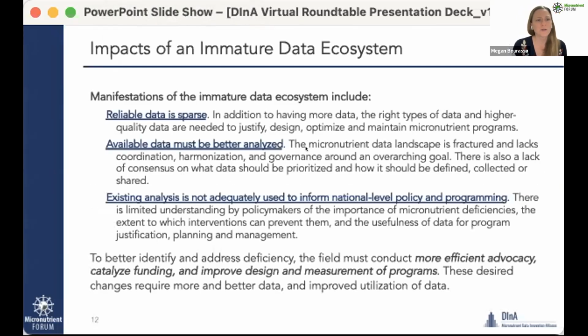So I'll now give an overview of what the DINA project is, and I realize I haven't yet said the full acronym. It's the Micronutrient Data Innovation Alliance. This is a new project that we are working on. It's funded by the Bill and Melinda Gates Foundation for the next few years to help support the data ecosystem for micronutrients and large-scale food fortification.